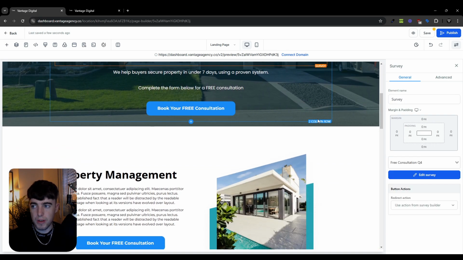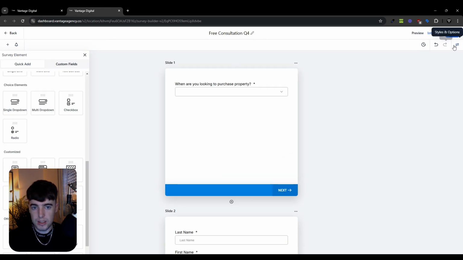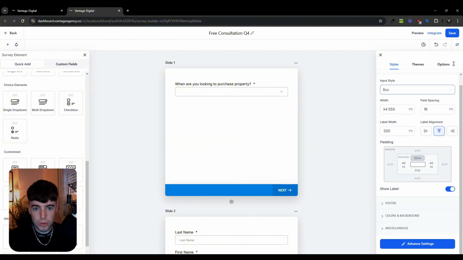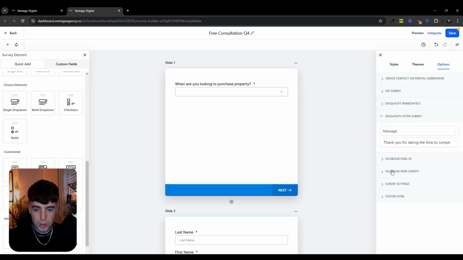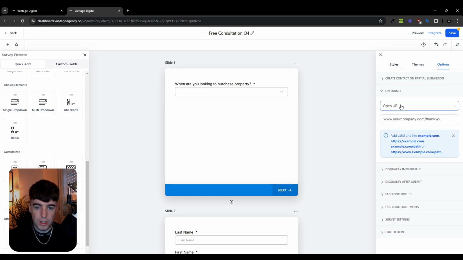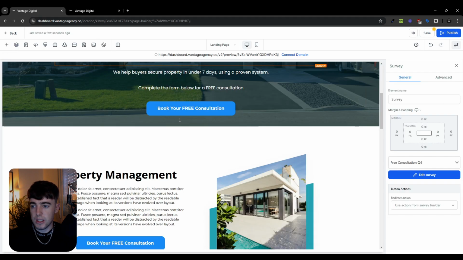And now with the survey itself, you want to make sure that the settings are set, if I go to the options, what you want to do is on the submit, you want to send them to your thank you page. So on submit, open URL, yourcompany.com/thank you. So they will go to your thank you page. Now, this is our landing page done.